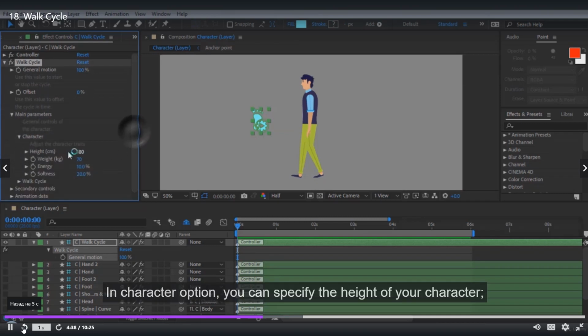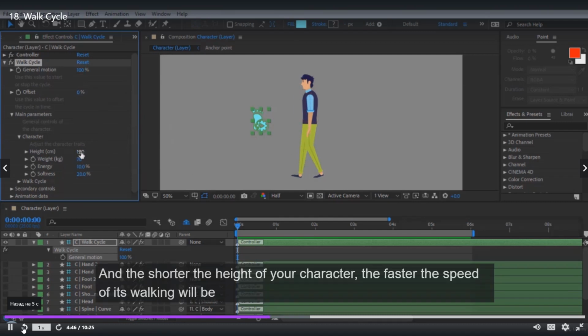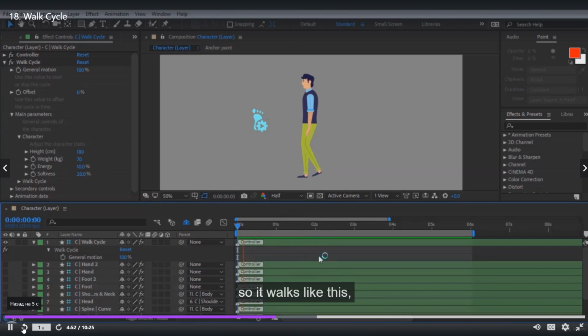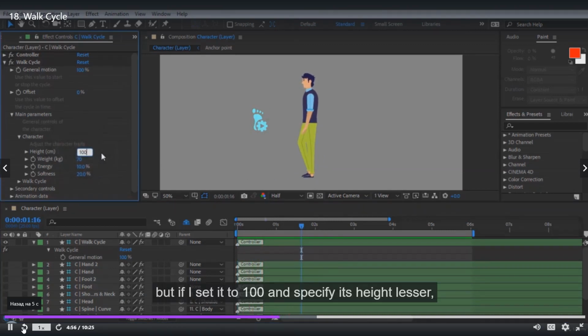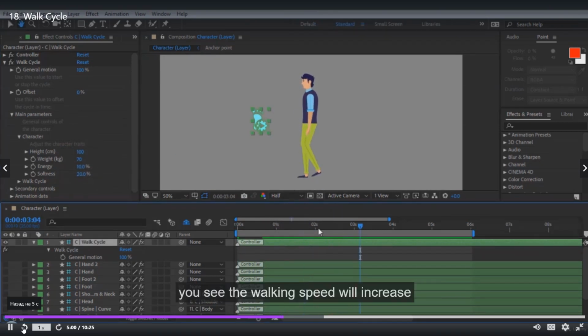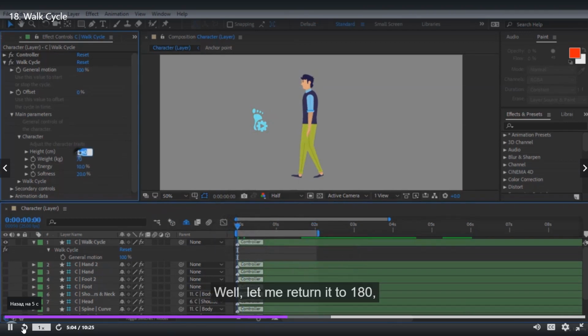In character option, you can specify the height of your character. The higher the height of the character, the lower the speed of its walking. And the shorter the height of your character, the faster the speed of its walking will be. For example, here it is 180, so it walks like this. But if I set it to 100 and specify its height lesser, you see the walking speed will increase. Well, let me return it to 180.